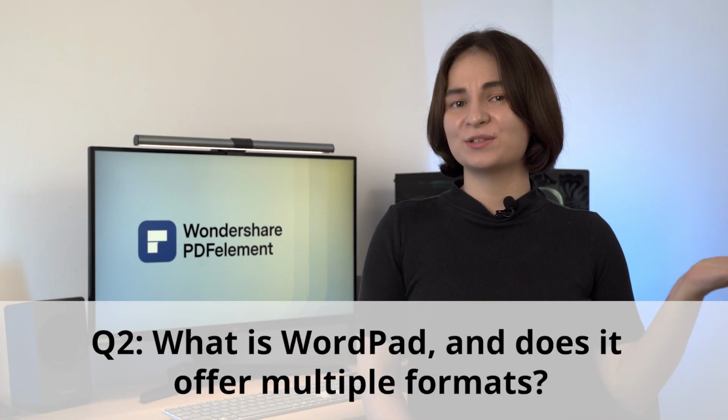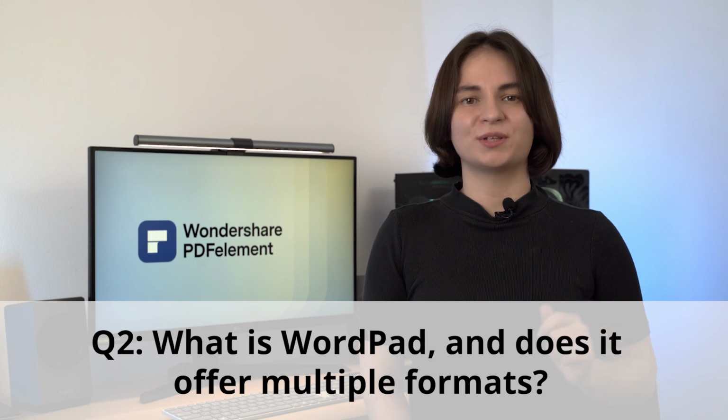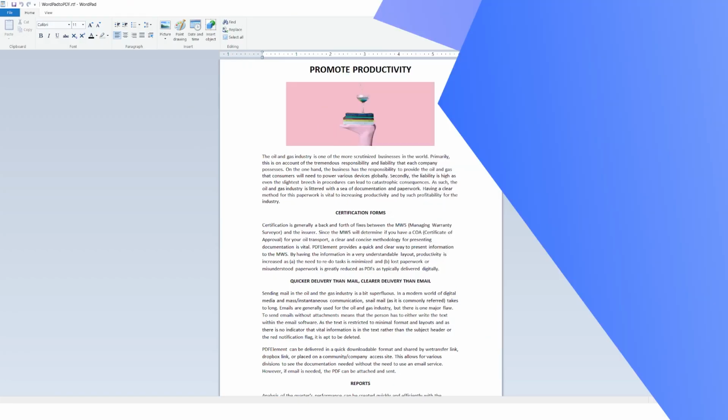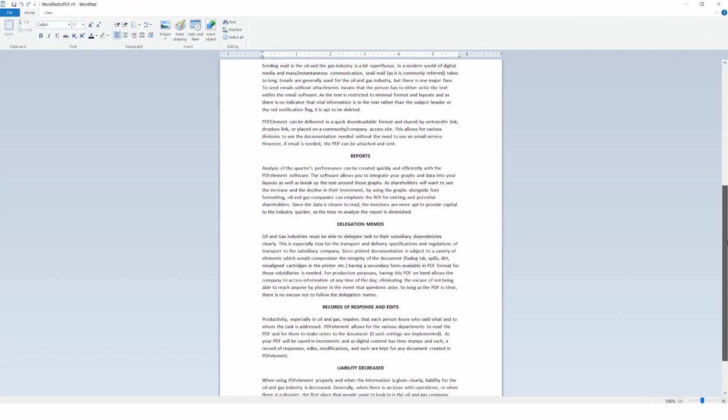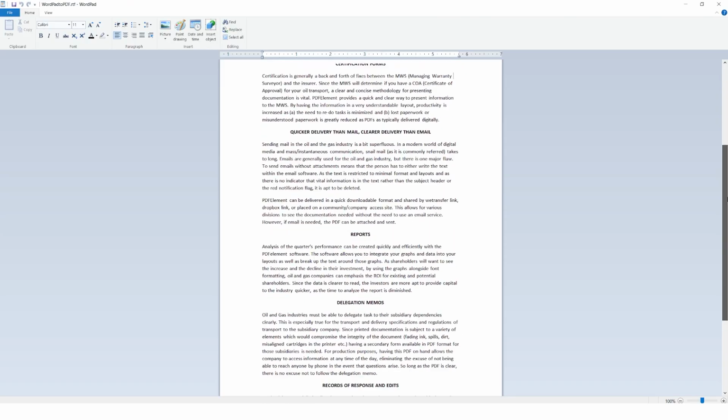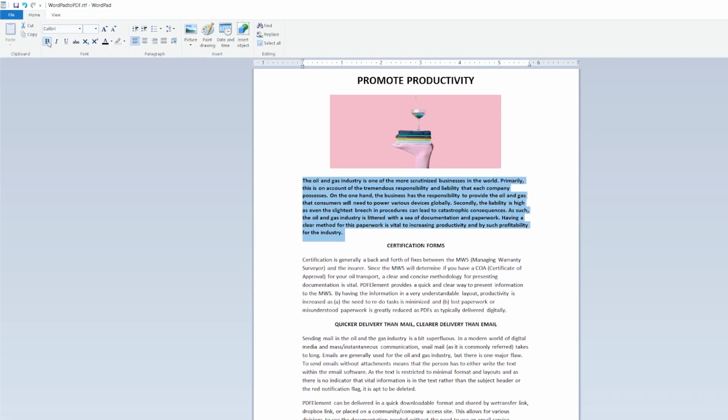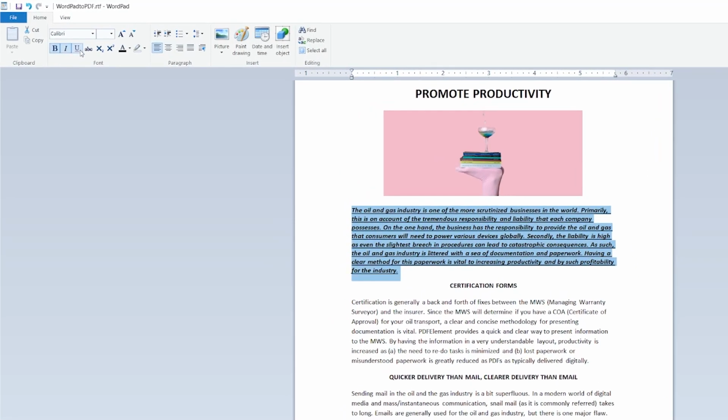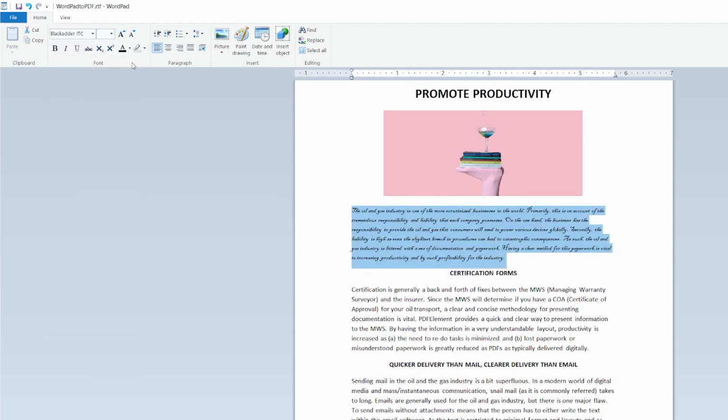Question 2. What is WordPad and does it offer multiple formats? If you're not familiar with WordPad, it is the primary word processor in all Microsoft Office operating systems since Windows 95 onwards. Yes, you can format documents using it. That includes graphics and formatting text in bold, italic, and changing colors, aligning text, and many other simple editing and formatting options are available.